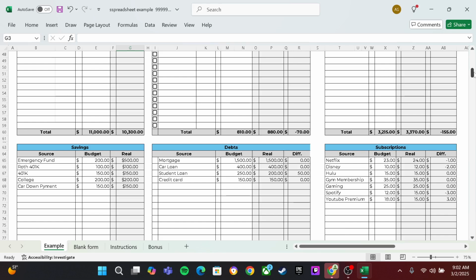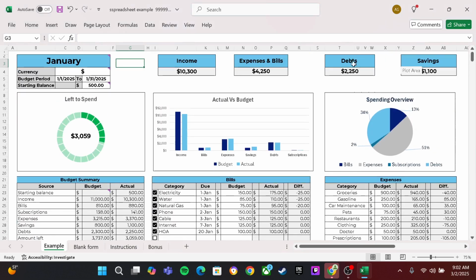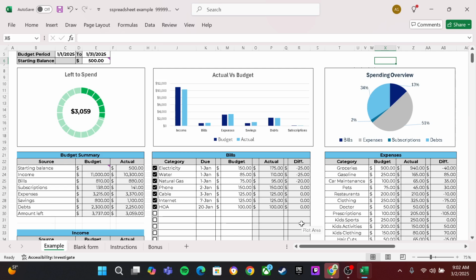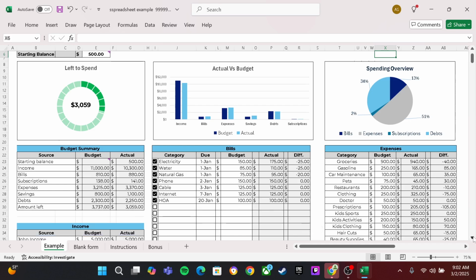So then if we go to the top of the spreadsheet, we have a dashboard that has your income, expenses and bills, debts, and savings. And then we have some graphs here. Left to spend is how much you have left to spend in your budget. It's basically the sum of all these numbers here. So we have 3,059. We got 3,059 right here. Then we have an actual versus budget bar graph, and then we have a pie graph of your spending overview. And then we have one more graph at the bottom here.